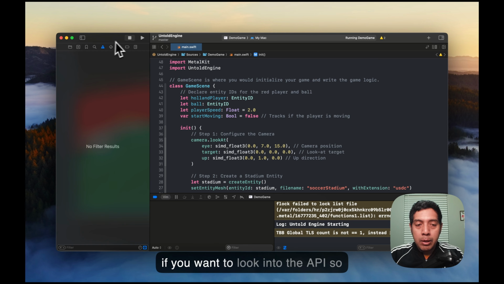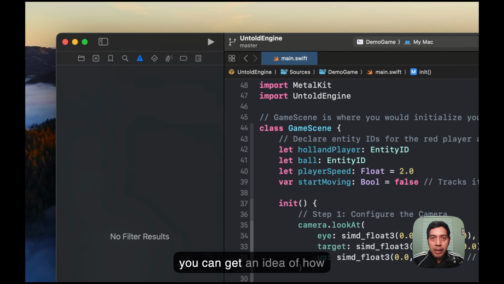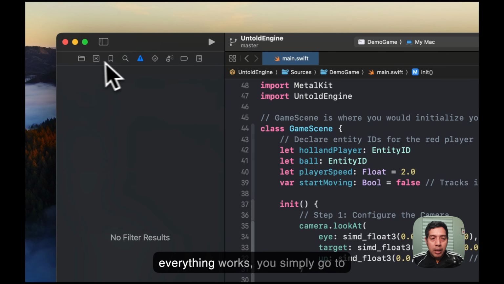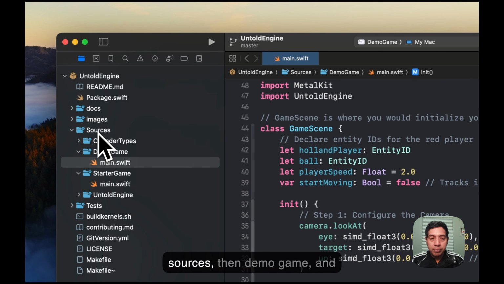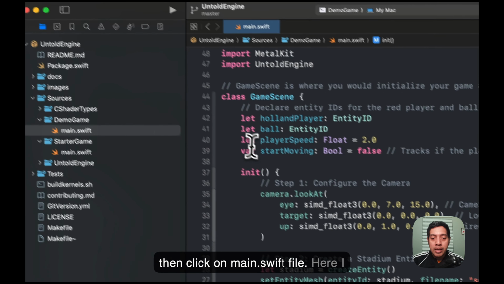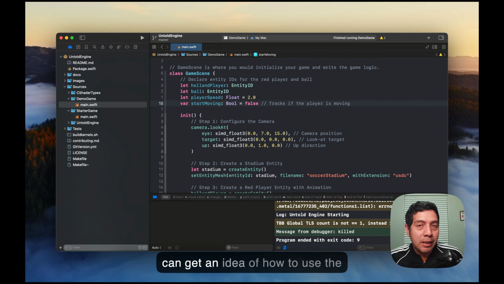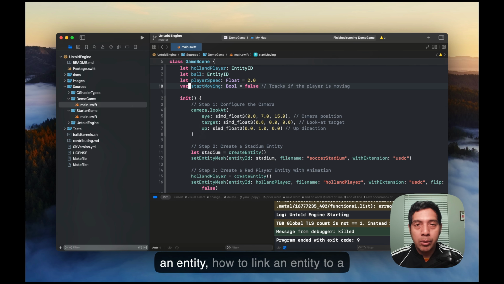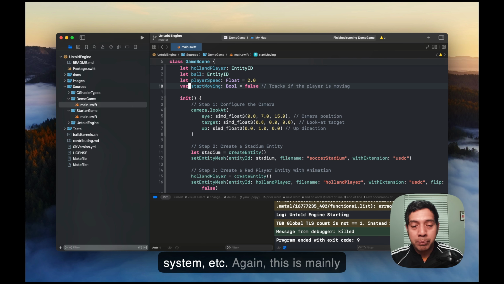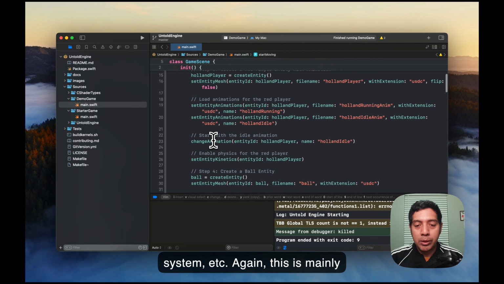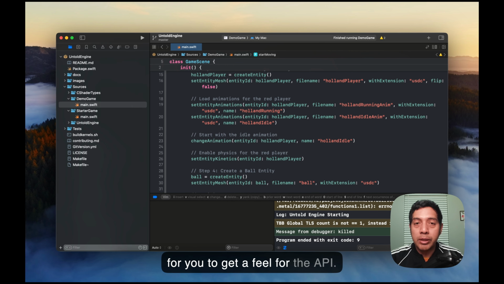Now, if you want to look into the API so you can get an idea of how everything works, you simply go to Sources, then demo game, and then click on the main.swift file. Here I have provided a template just so you can get an idea of how to use the engine. Here I show how to create an entity, how to link an entity to a mesh, how to link an animation to a mesh, how to start a physics system, etc. Again, this is mainly for you to just get a feel for the API.